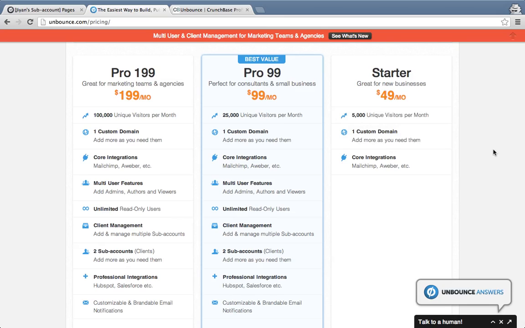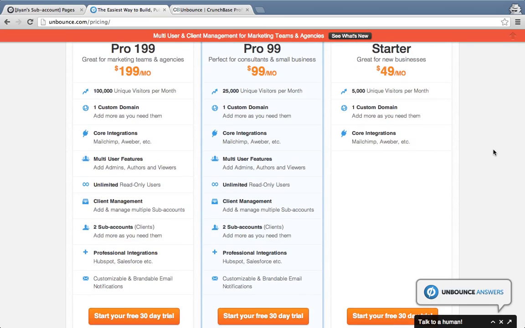There's a few different types of integrations, but it looks like as you go up from 49 to 99, the big difference, beyond the unique visitors per month, is in the additional seats and the multi-user features here. And then as you go up even further from 99 to 199, really the core feature set remains the same. What's being differentiated there is traffic.